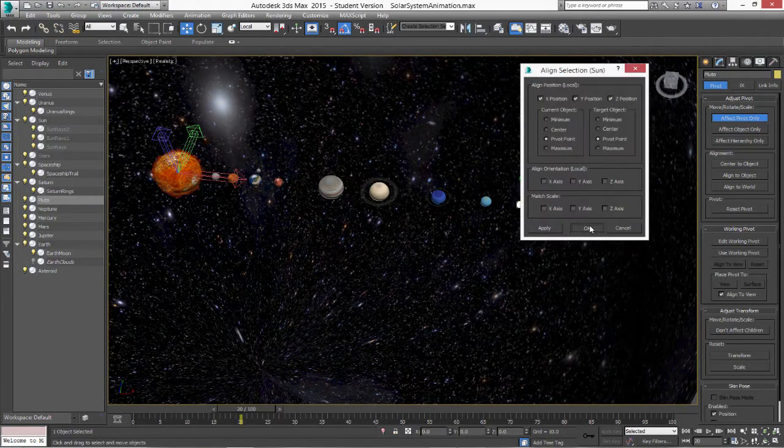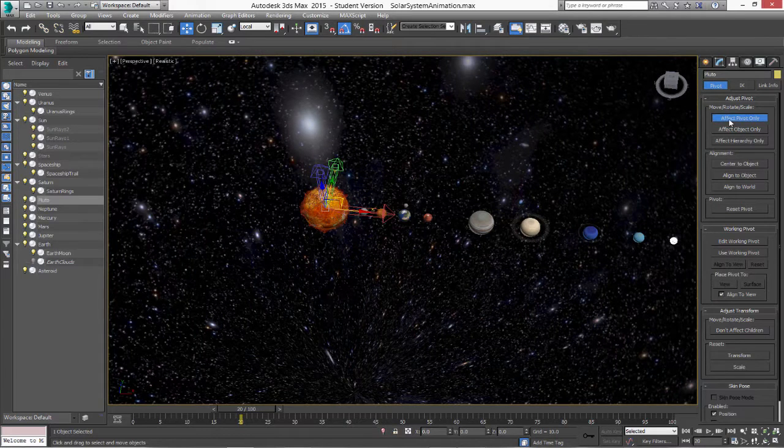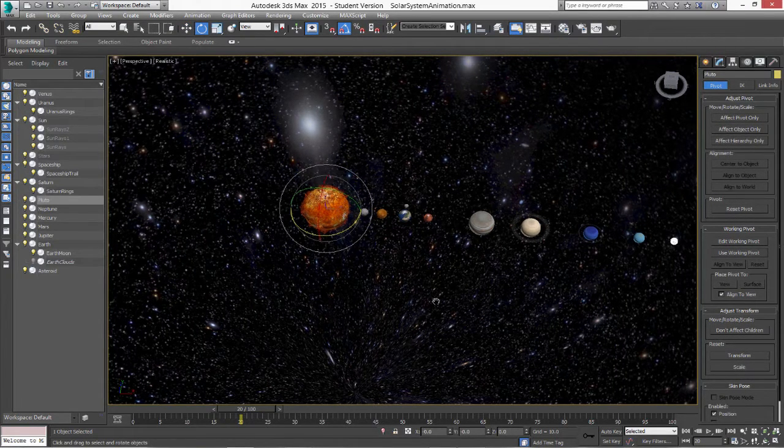Okay, so when we turn Affect Pivot Only off, every planet should orbit around the sun. So it makes the rotate or orbit animation pretty easy to manage.